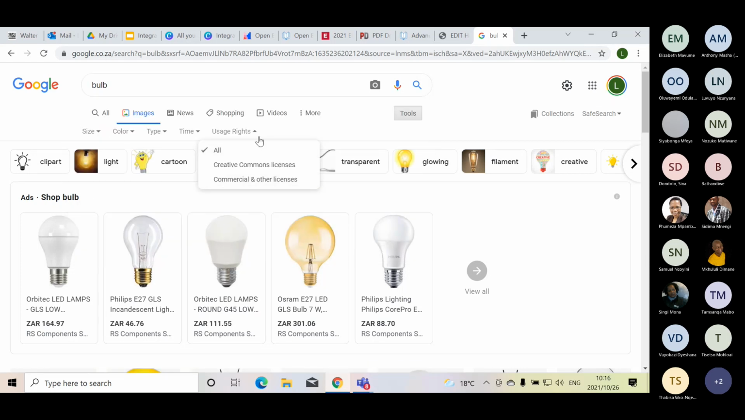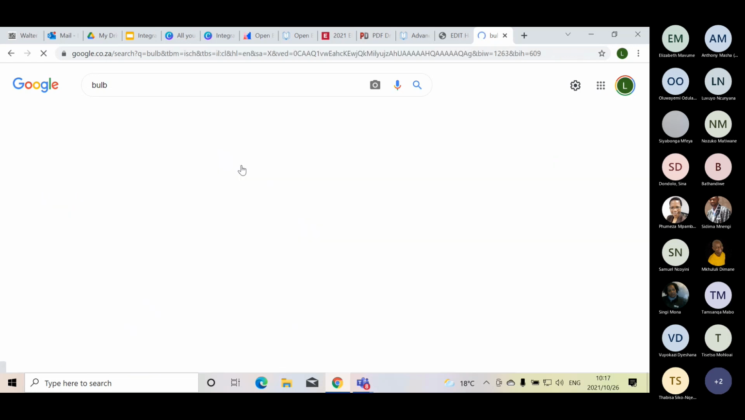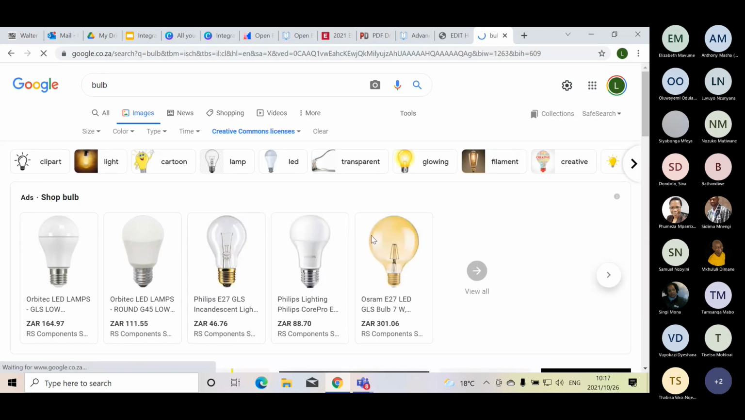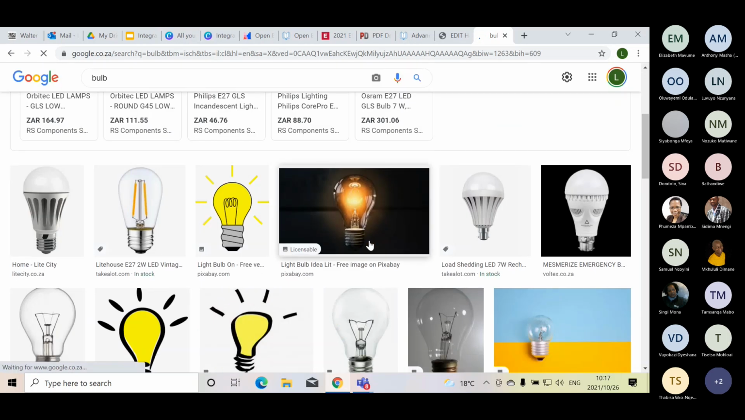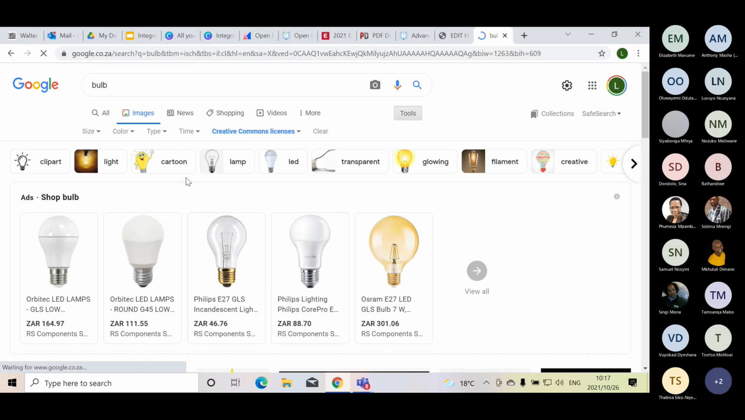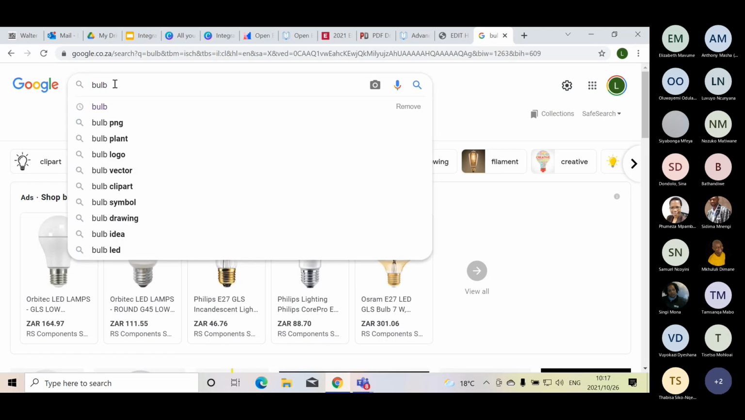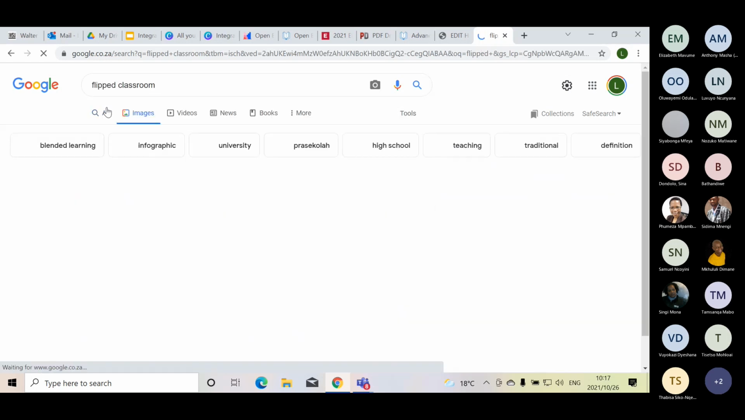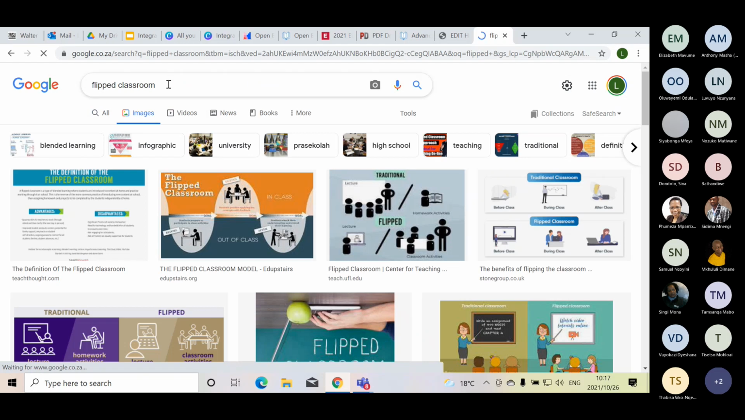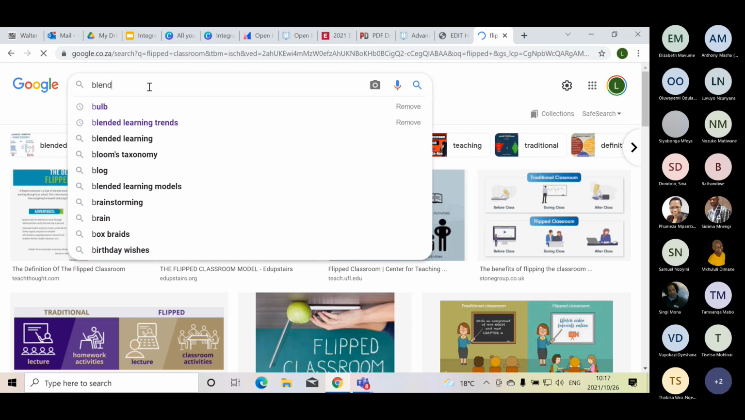Once I click on Creative Commons licenses, I'm going to see only those that have been published under Creative Commons. Let me say, for example, there's a concept called flipped classroom. I'm going to search about it. There are some images. Or let me search about blended learning. You can search for anything that will be relevant for your course.